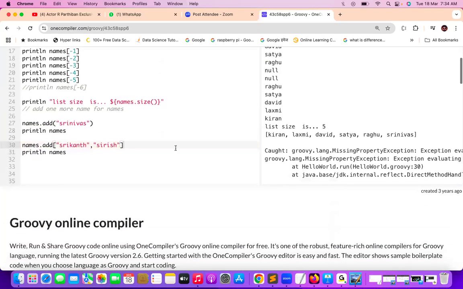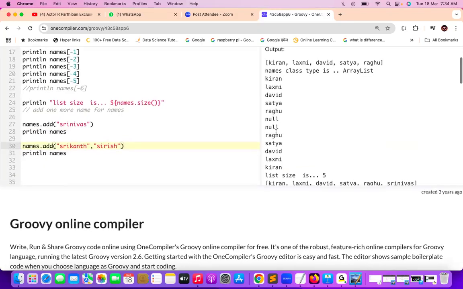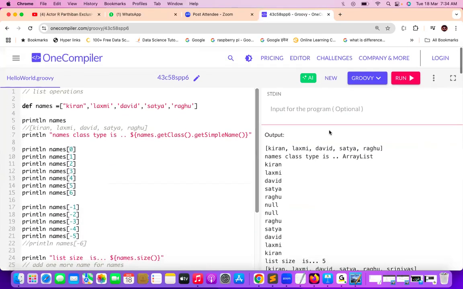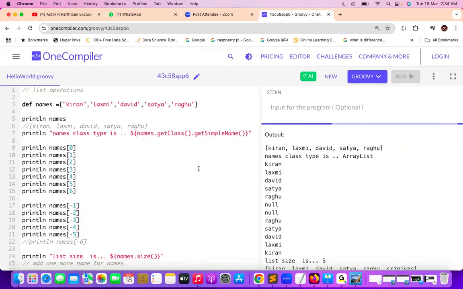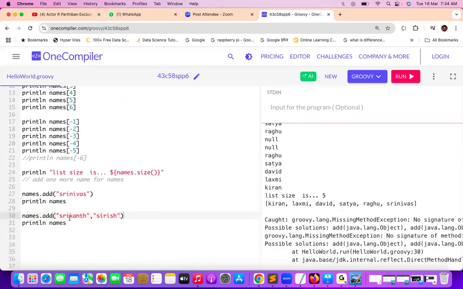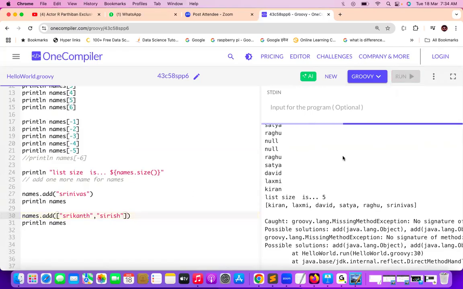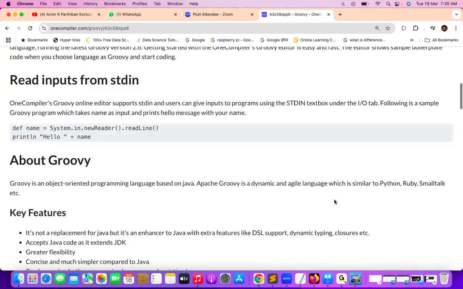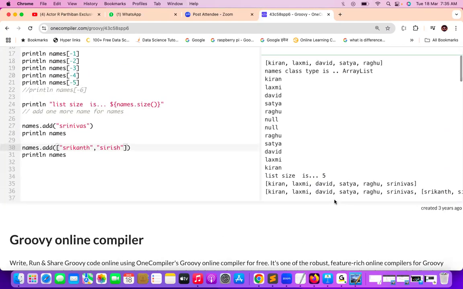Adding two values is not possible. Maybe a parenthesis problem. Okay, let me change the parenthesis. Single value, okay, possible, but adding two values at the same time, it may be possible or not? No, not possible. Okay. Inside the parenthesis, I'm taking it as a list again. This is what I'm trying. This works.